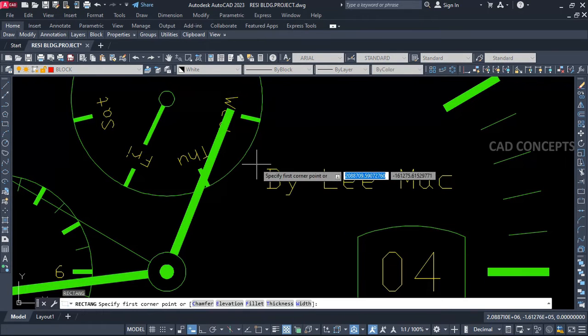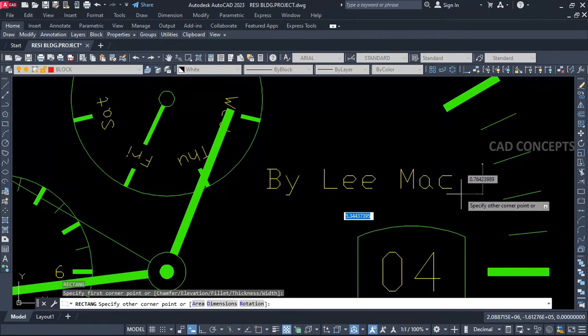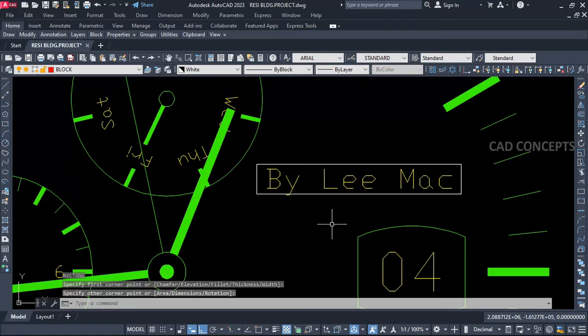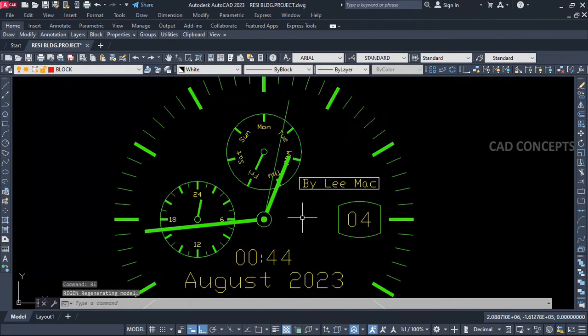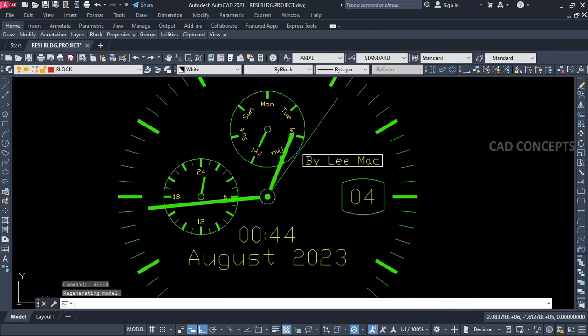This Lisp routine was created by Lee Mac. Must visit this site. You will get amazing things over there. As you see here, I am just regenerating, and the time is automatically updated.